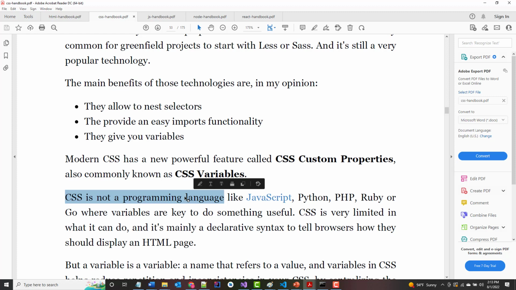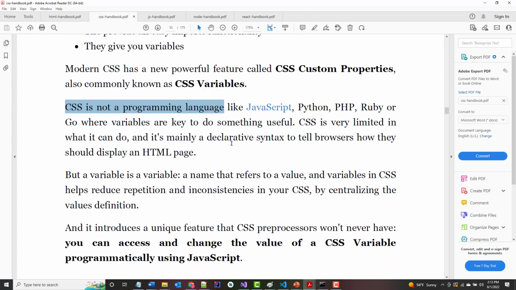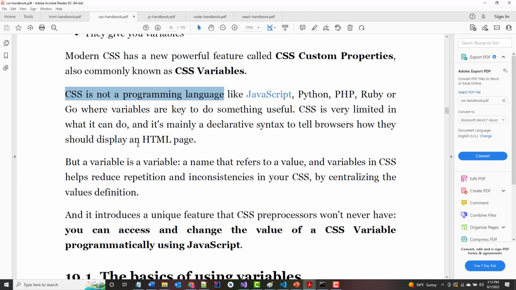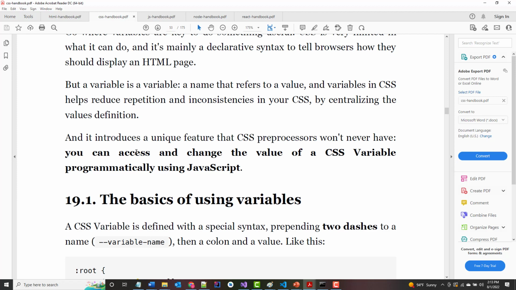CSS is not a programming language, meaning that it's very limited in what it can do. As it says there, it's mainly a declarative syntax to tell browsers how to display a web page. That said, a variable is a variable, okay? A name that refers to a value. And as it says, it can help reduce repetition and inconsistencies in your CSS.